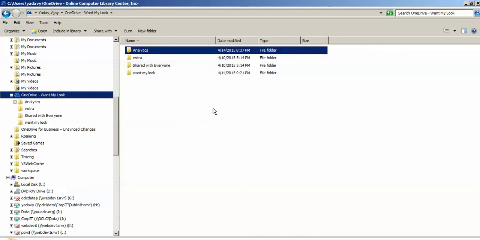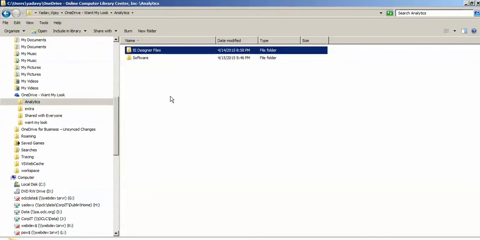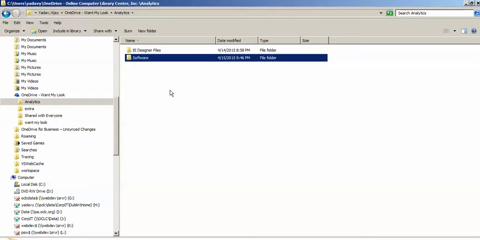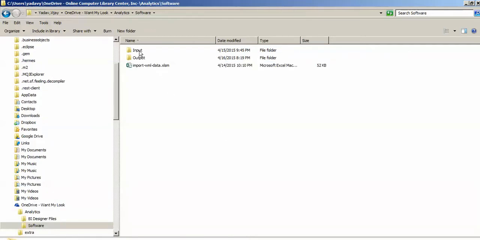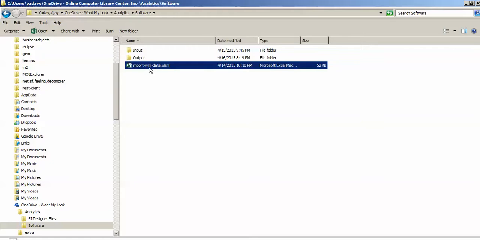Go to the company's OneDrive folder, create a new subfolder called Analytics. From the CD, copy BI Designer files and software folders. The software folder contains the import utility, which is an Excel macro that combines and manipulates the input data.